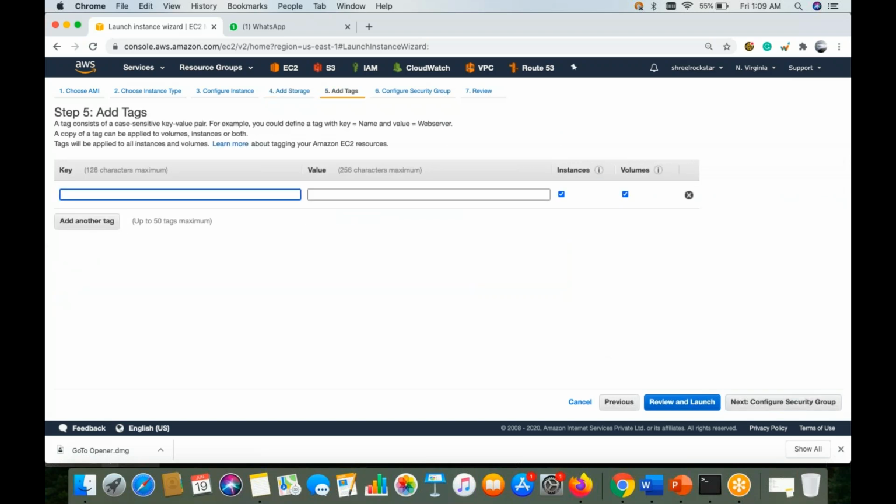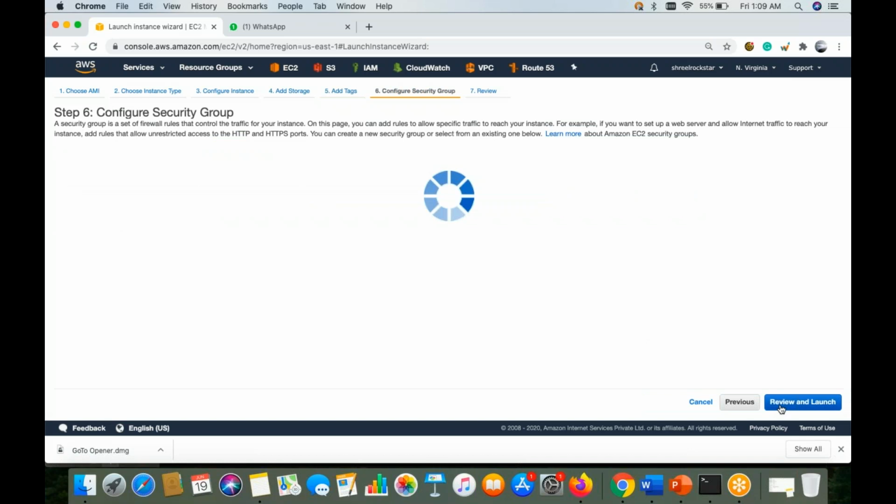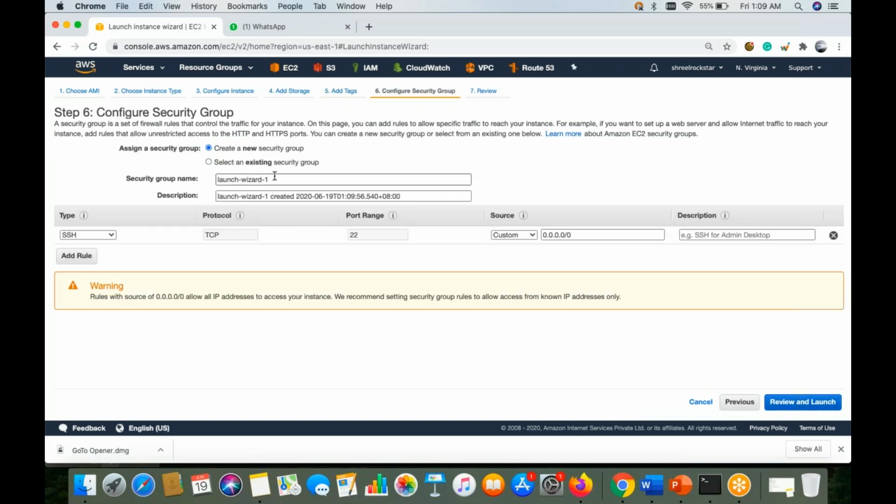Next, I want to give the tag here, so the tag will be testing lab. Then configure the security group. I can give a name here again, guys. So always keep the naming convention very clear, so that it is good for you, good for your colleague, and good for your company also. You can do the audit in real time.